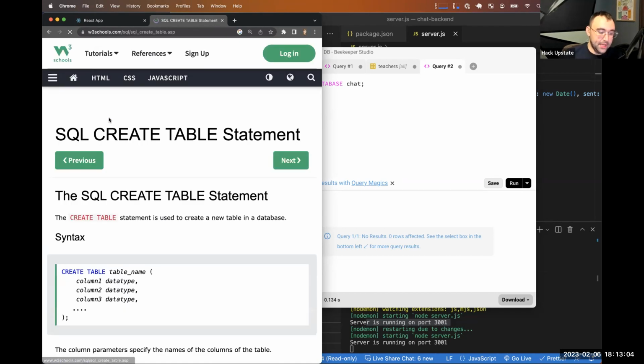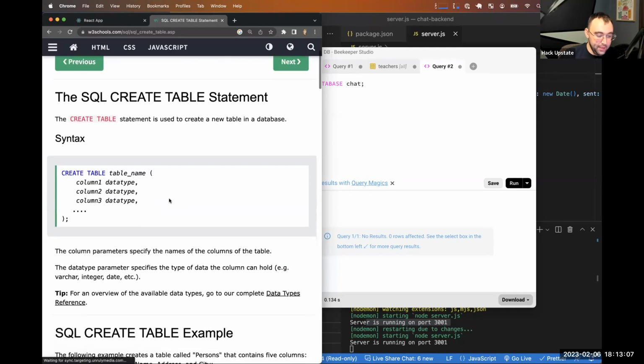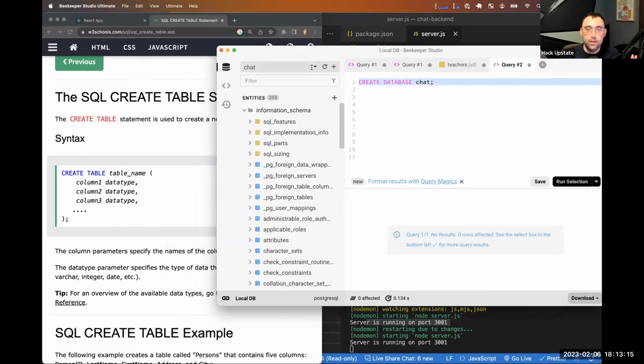And the first one that comes up, clearly a well-used link for me, says create table, the table name, all of the columns, and their data types. Okay, so I'm going to come over here. I'm going to delete out my create database chat. I'm done with that. I don't need to create any new databases called chat. I'm going to create my table.